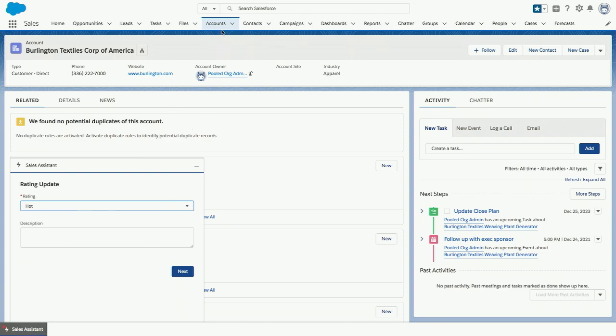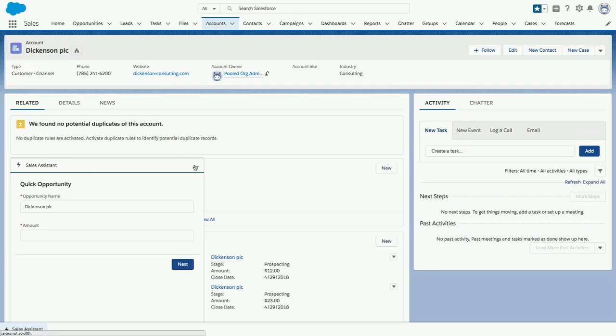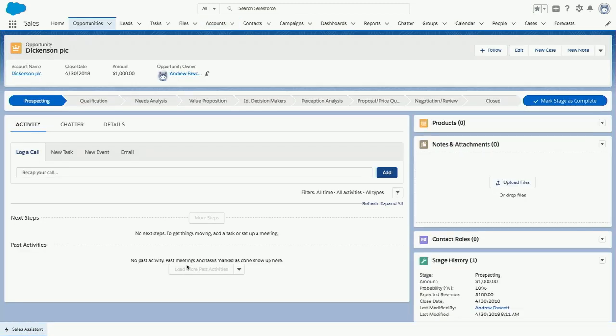But the neat thing is as I'm navigating around, if I go back to Dickinson PLC, then it goes back to the regular color and I get the regular UI. So the UI is shifting contextually based on the values that are on the record. So the next thing to do is create an opportunity. And it demonstrates another feature of the dynamic flow component. If I just give it a value and I click next, it actually navigates me over to that opportunity.